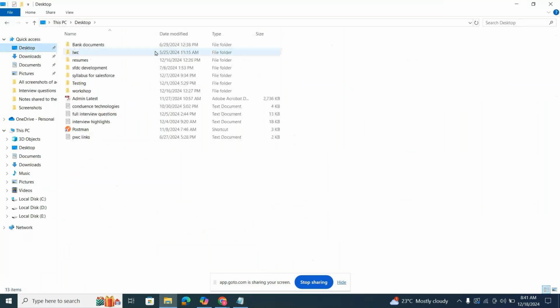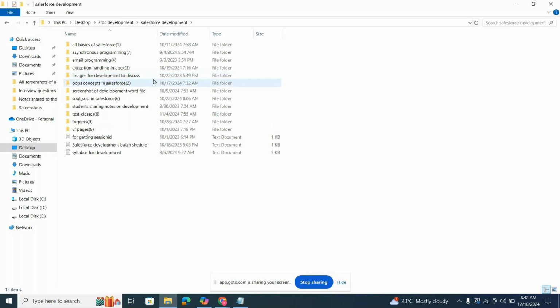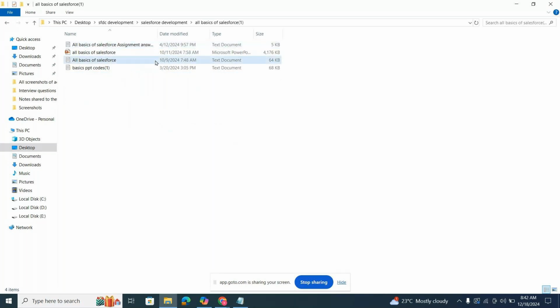And one more thing I want to tell you: previously, Salesforce admin was the configuration part, like drag and drops. But here there is no need for any drag and drops. Each and everything is coding in Salesforce development. You will not face any difficulty. Whatever things I'm discussing, each and everything, I created notes.